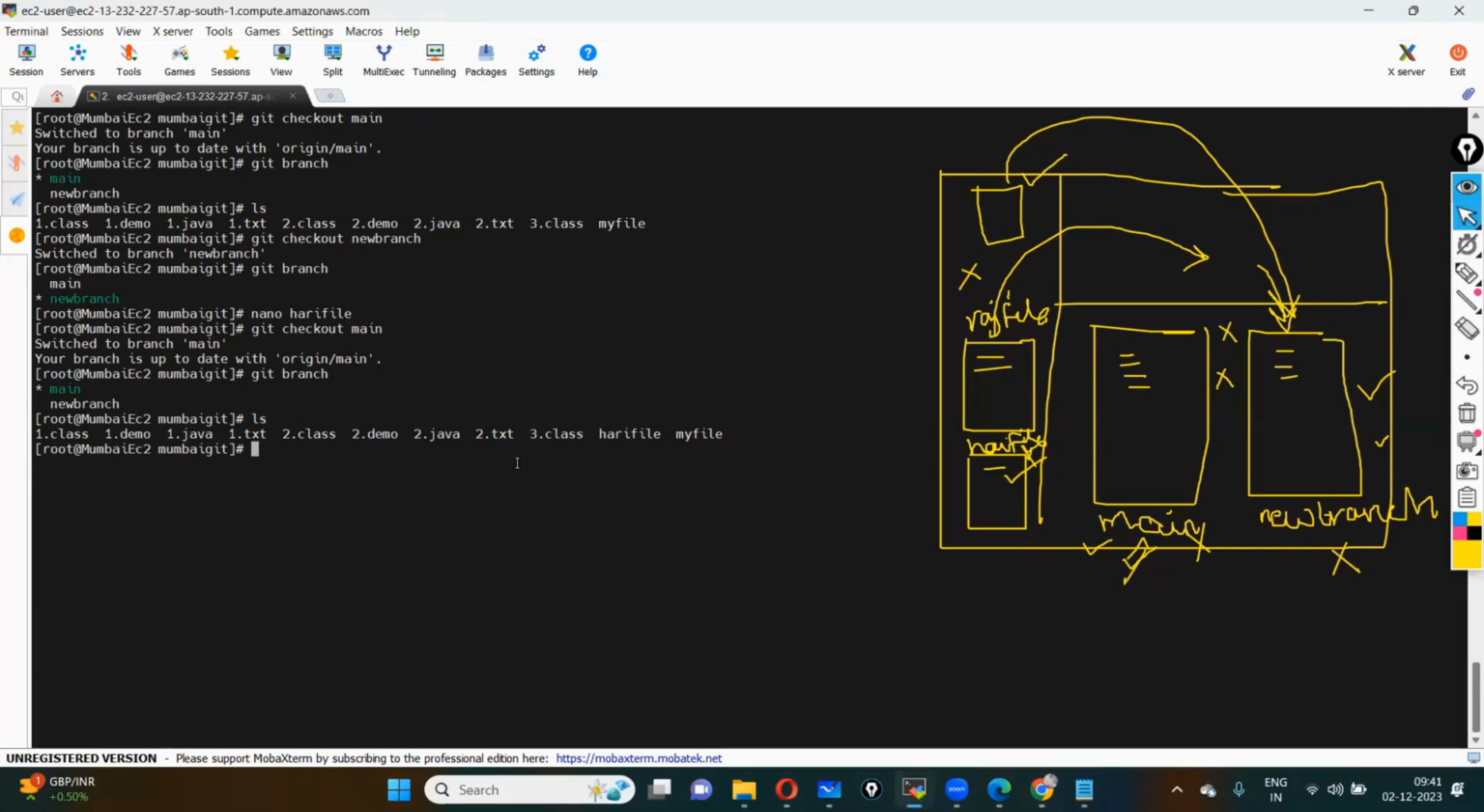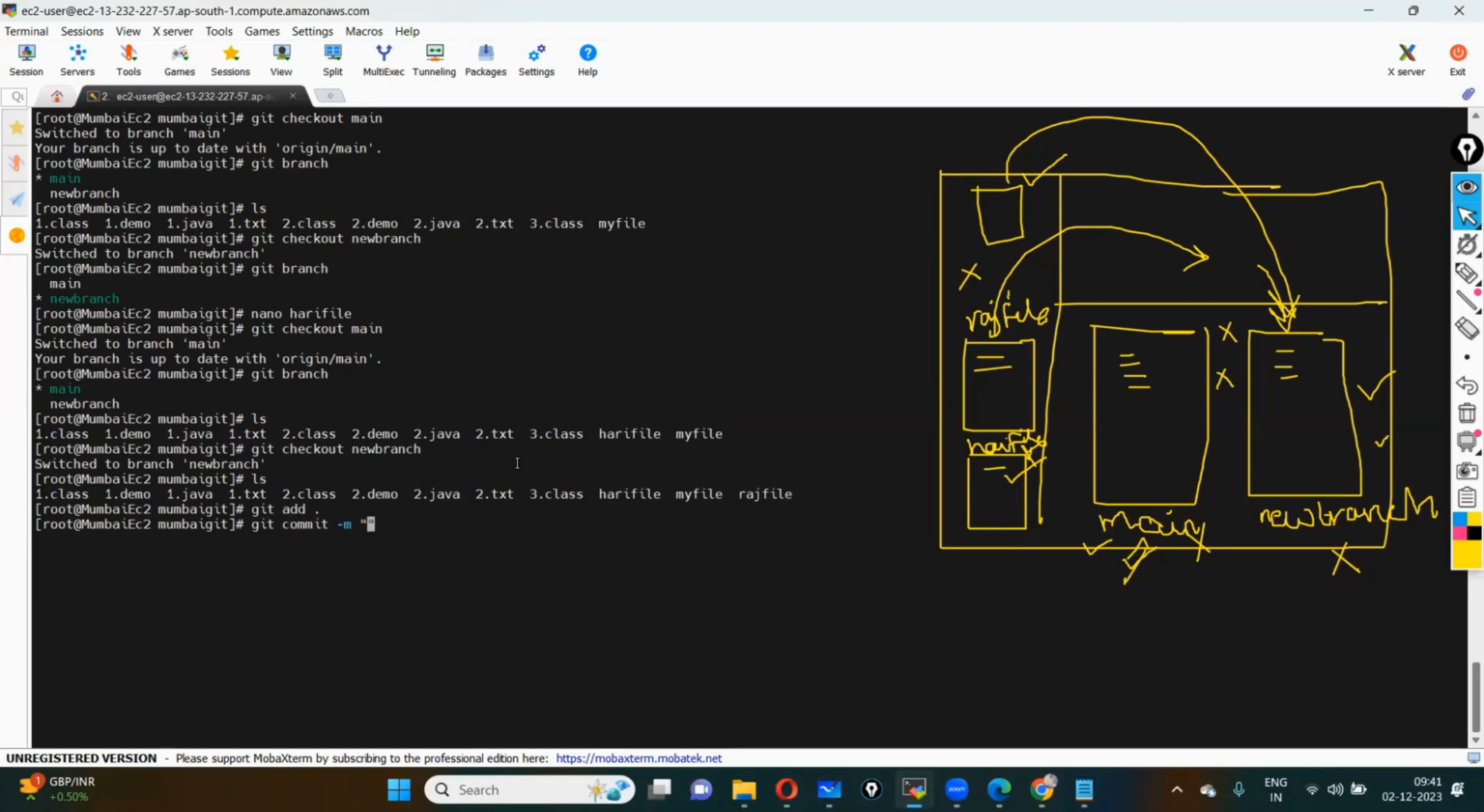So let me switch to new branch. Git checkout new branch. Do ls. I have the Hari file, I am able to see it even from new branch. Let me add here, git add dot. Okay, git commit -m. You can give any commit message, I'll give Hari file. Okay, that's it. You just verify git status.